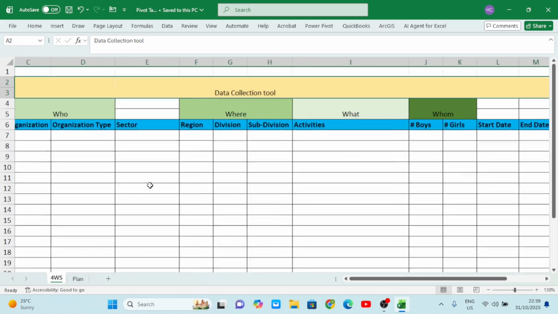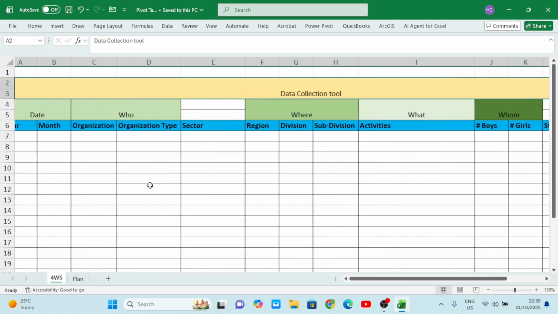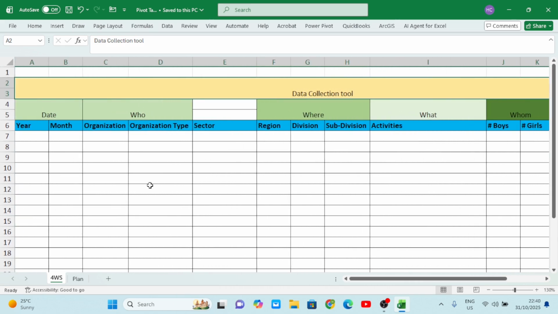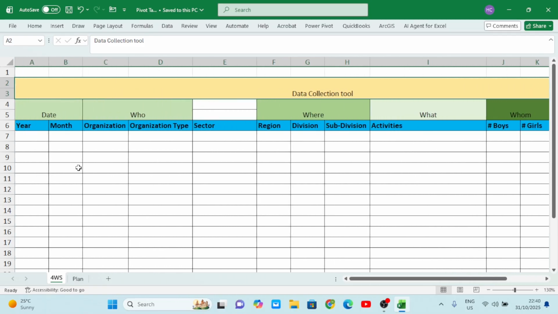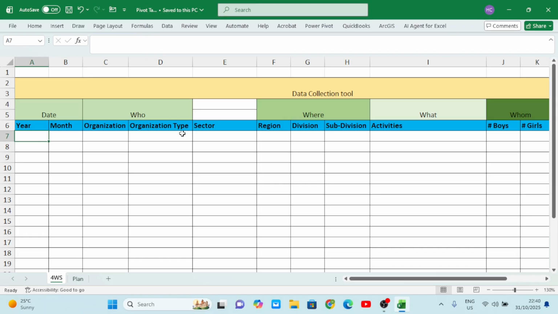So I want to be sending this tool to organizations to fill out this tool. Okay, and please, for the sake of this video, I'm just rushing. Permit me. So right now we want to start creating our data validation.